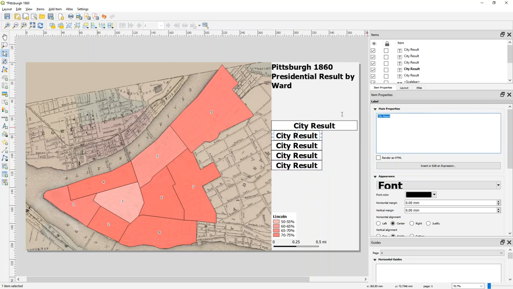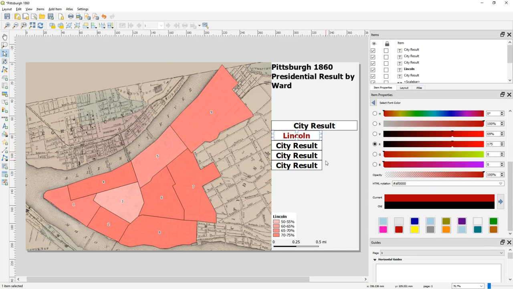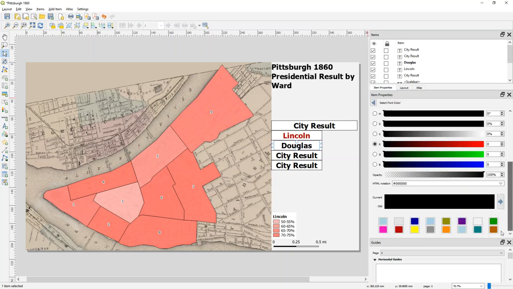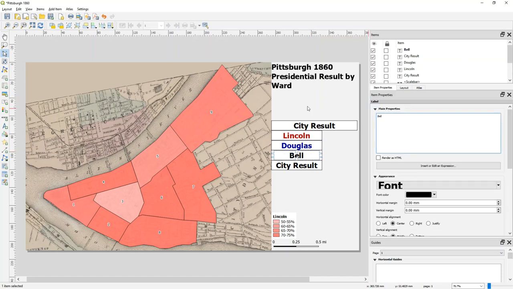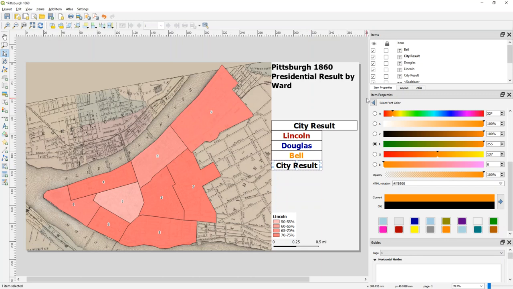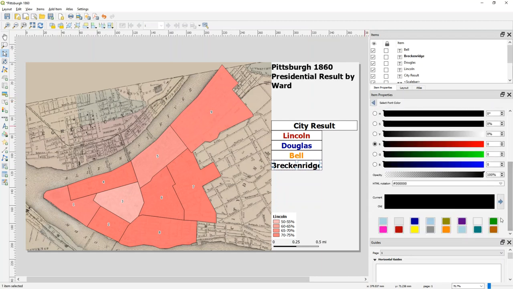Then just click the name. I put Lincoln up here. Change the font color to, I have them preset, red. And Douglas, blue. And Bell, orange. Then Breckenridge, green, I think we've been using on my map series. He hasn't won anything yet. He's going to win something in Baltimore, I'm sure, when I make that map.